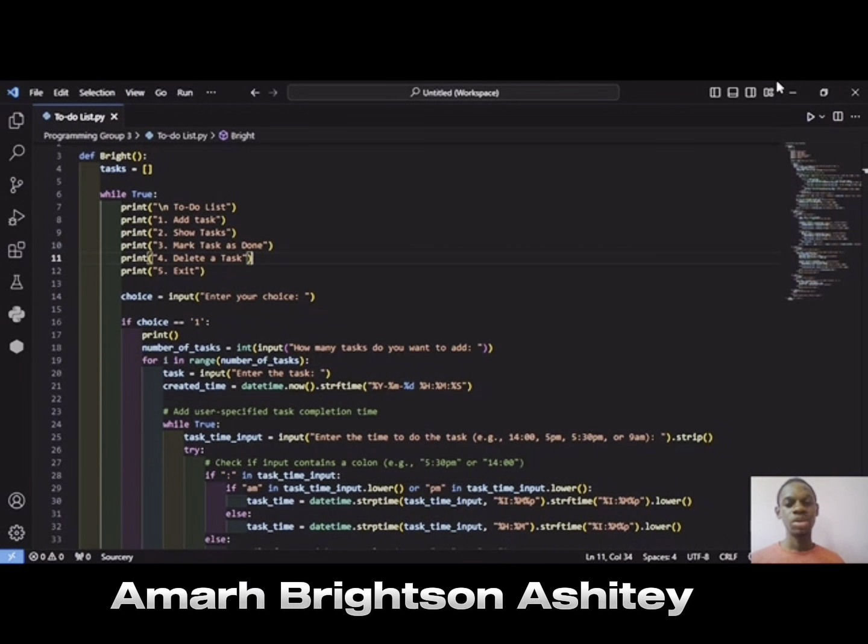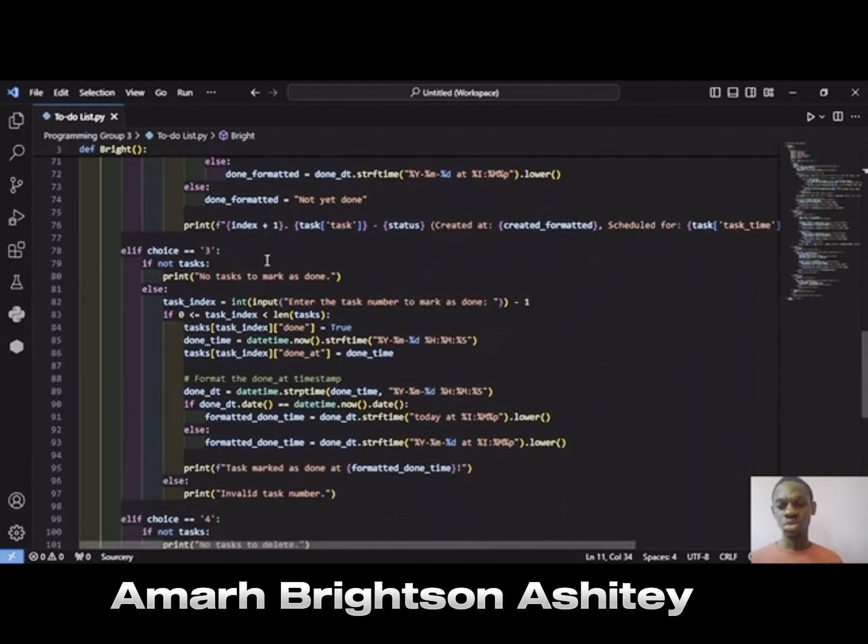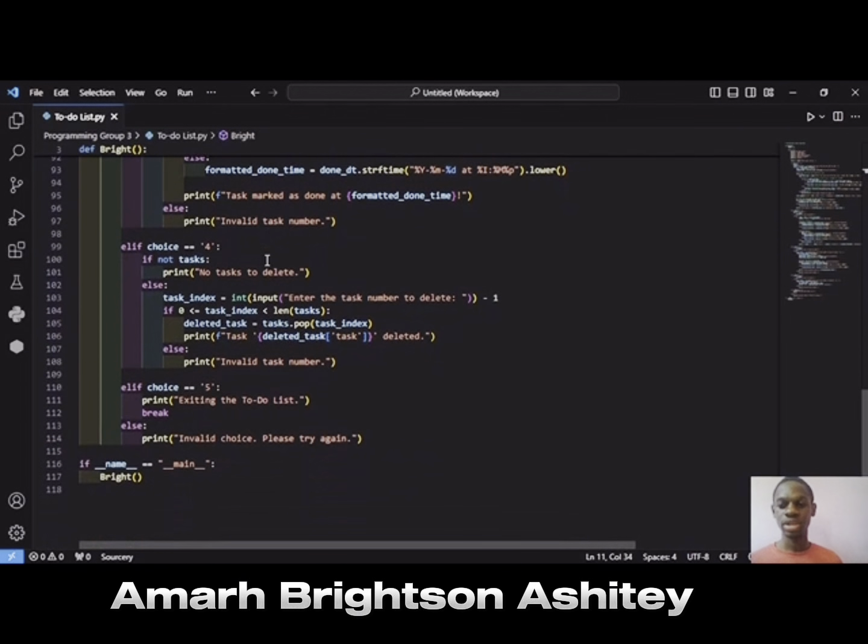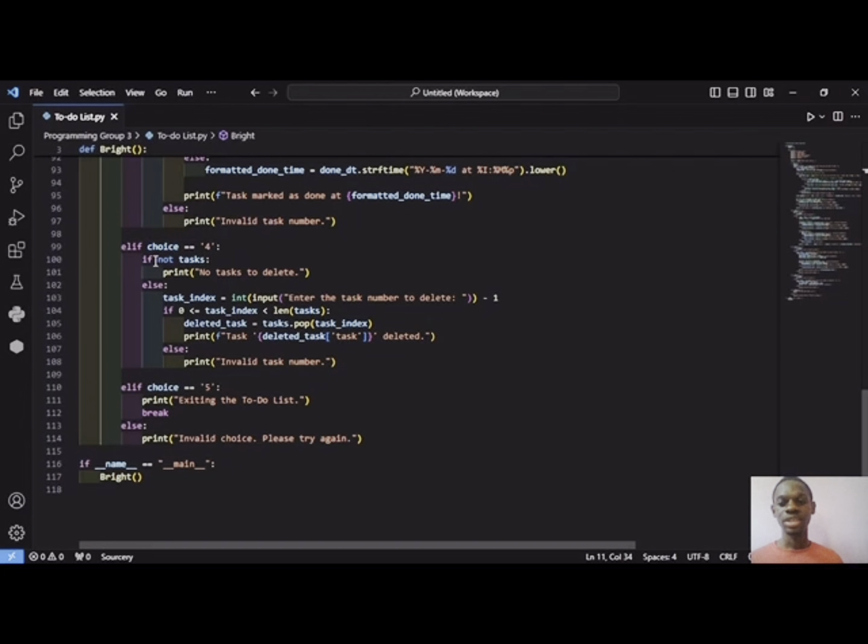Alright, this time around we want to remove tasks. That's 4 on the menu, option 4. Let's move on to the block of code that controls that. If the user's choice is 4, we say if not tasks, print no tasks. So if there are no tasks in our task list, we should show on the terminal, no tasks to delete.